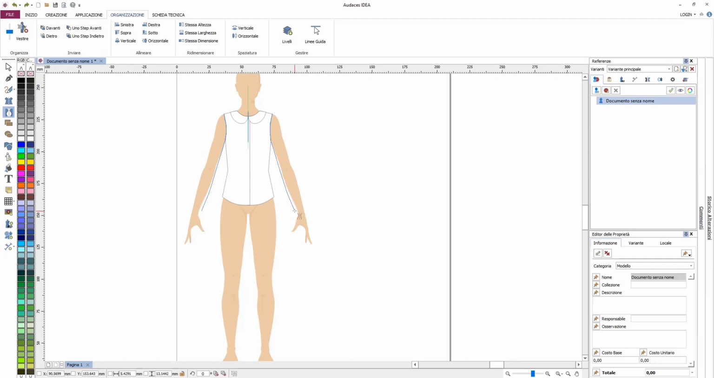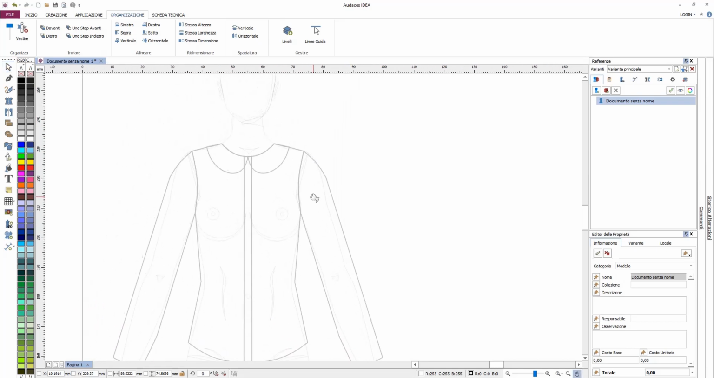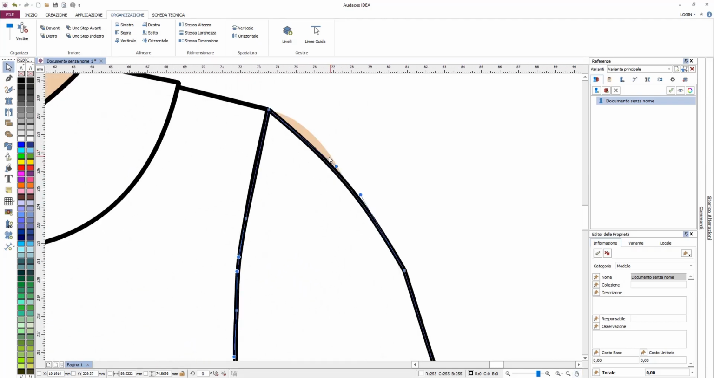If you want to go back because you made a mistake or you don't like the last change you made, you can use the Ctrl-Z shortcut on the keyboard, or in the top left part of the screen you will find the left arrow to go back and the right arrow to go forward.